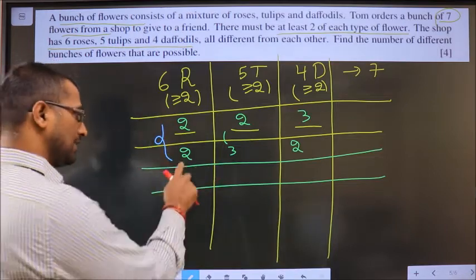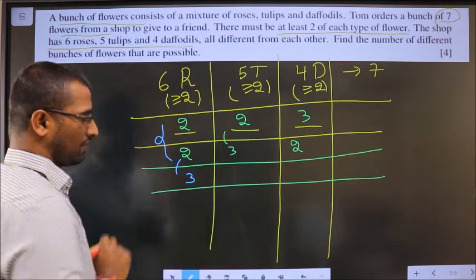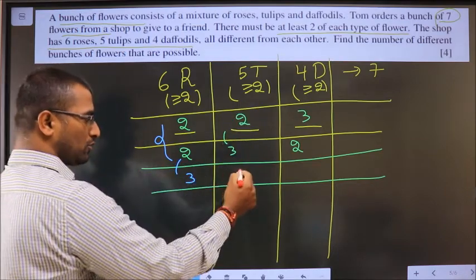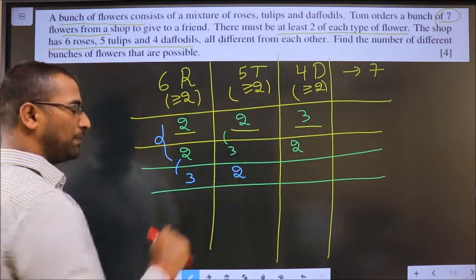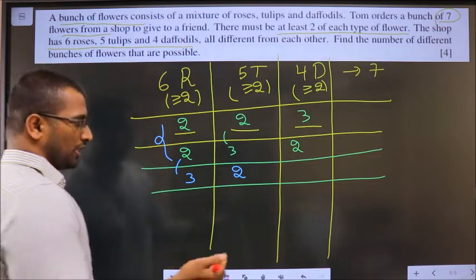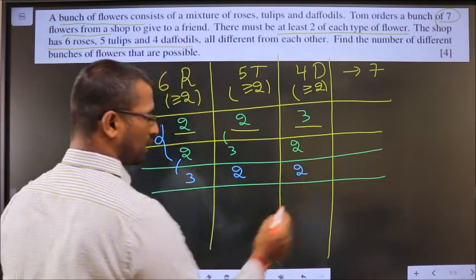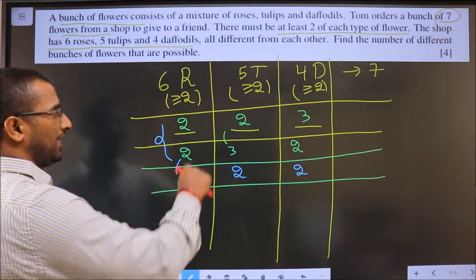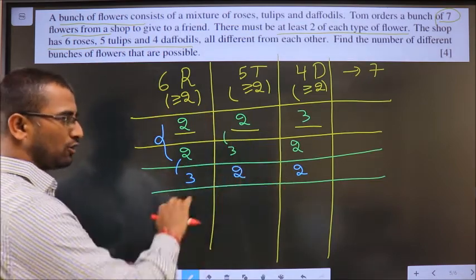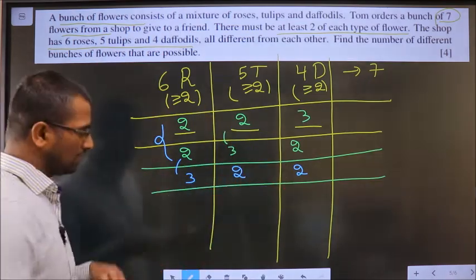Next I increase this to 3. And here at least 2, so start with 2. 3 plus 2, 5, so here also it has to be 2, only then the count will be 7. And each is satisfying the condition. So no issue with this set of numbers. Next.